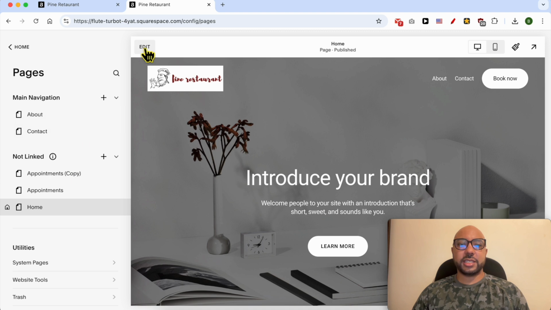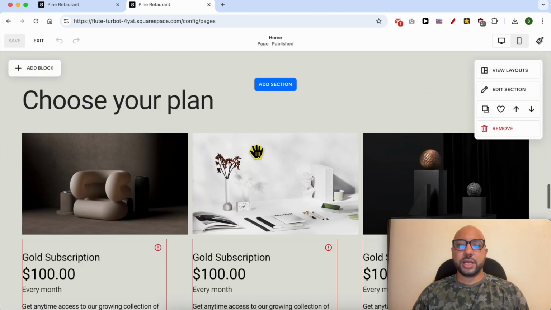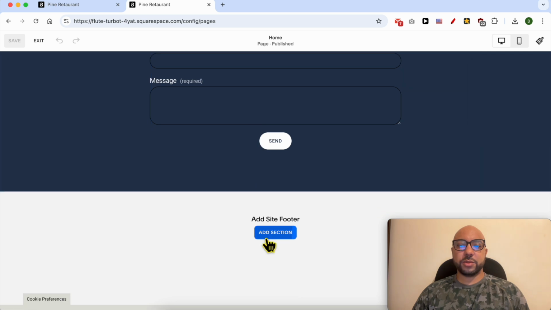Click on this Edit button to go into the editing mode and scroll down to the bottom and click on this Add section below Add Site Footer.